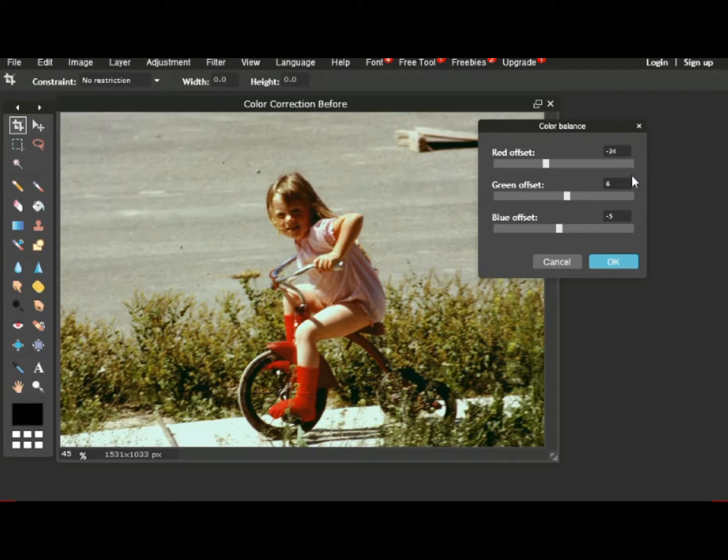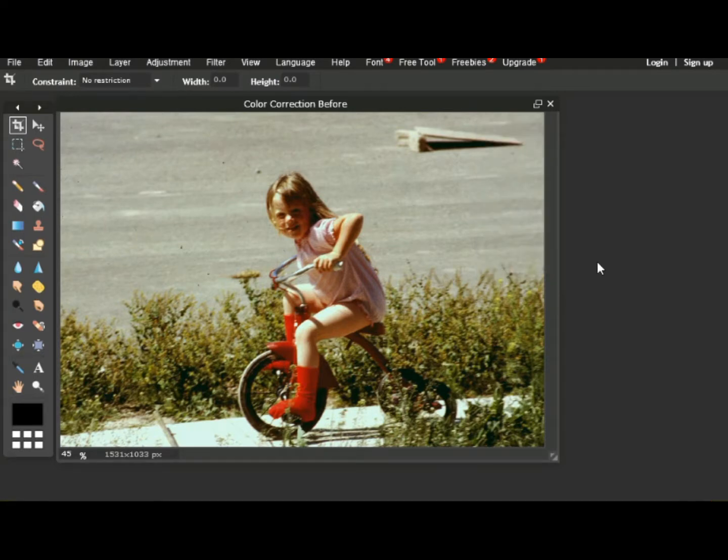So I had to play with all of those different colors, when in reality, I just wanted to pull out that red. And like I said, it's because all your colors are interacting with one another. So now I'm just going to hit OK.